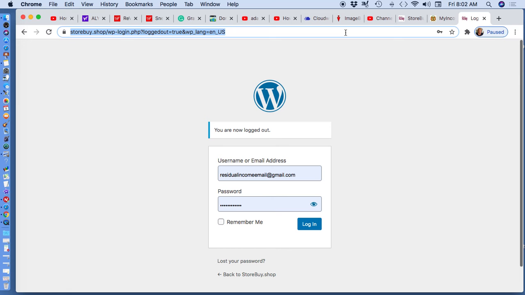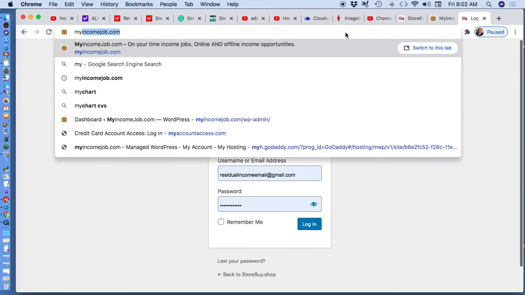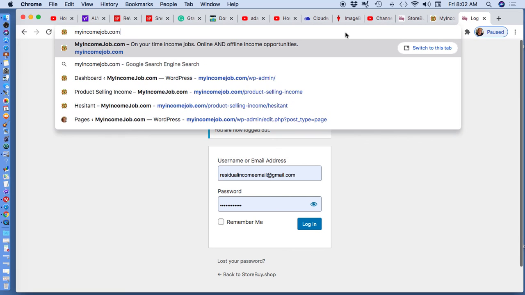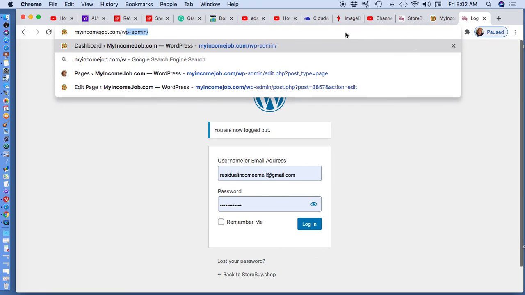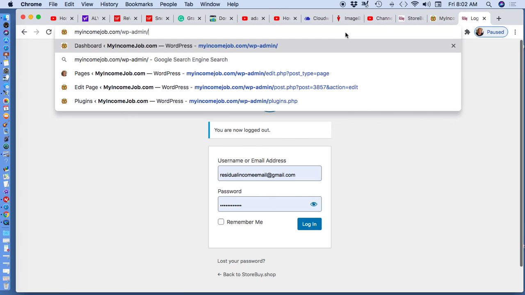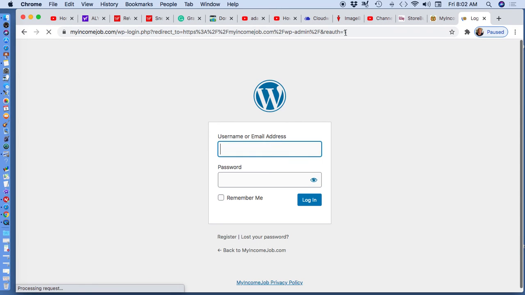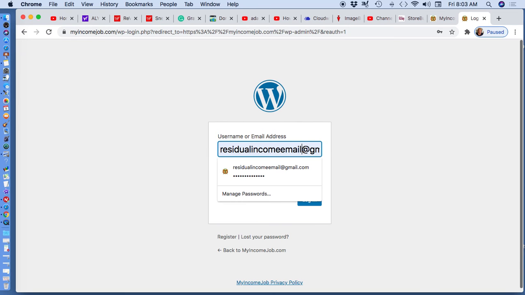account for MyIncomeJob.com. In the address bar, I'm going to put MyIncomeJob.com/wp-admin. Enter. Redirect. You see that? Redirect to blah, blah, blah. That's what it does, in Google Chrome anyway. I'm going to use my email address. It has a different password. And I'm going to log in.